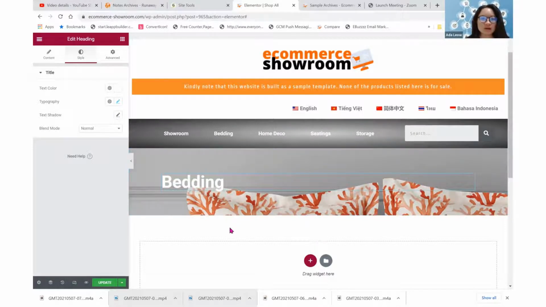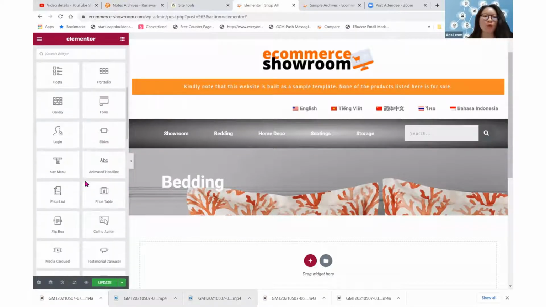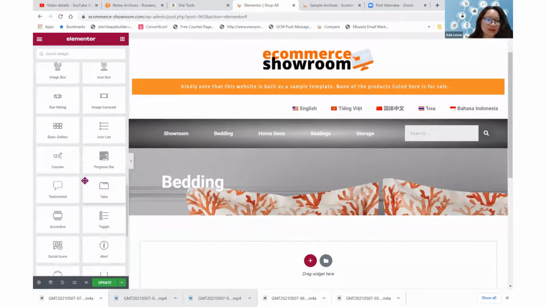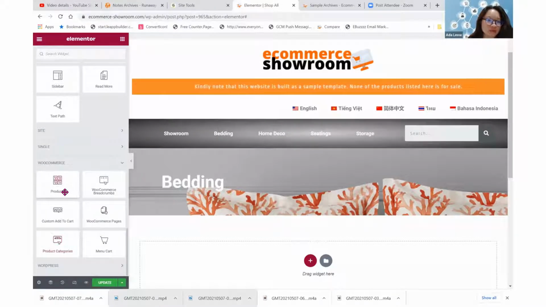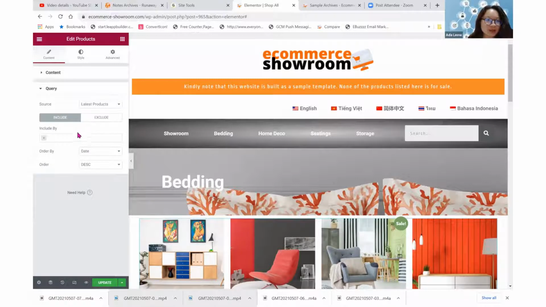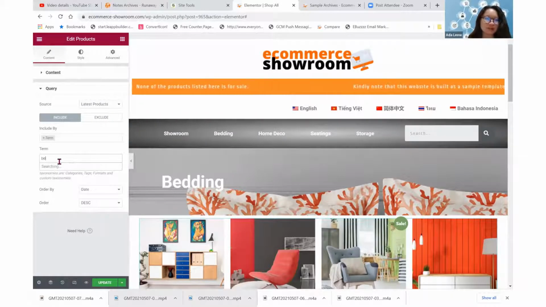So below, I want to display all the products that are under bedding, or maybe some of the products under bedding. I want it to be automatically queried out, so when I add new products, they will also appear here. Now let us go down to the WooCommerce heading, and then I shall pull in the products here. I will query, and when I query, I'll include by term, and under term, I'm going to type in bedding. So now we see product categories bedding.